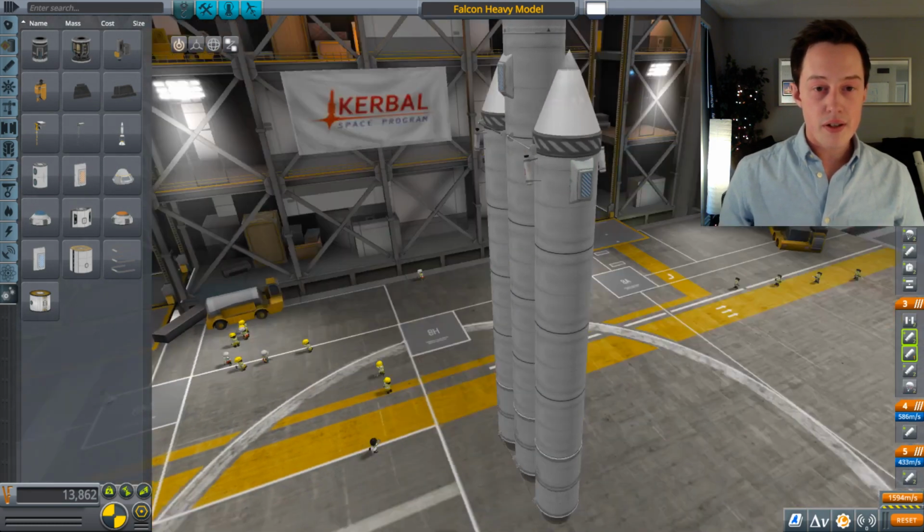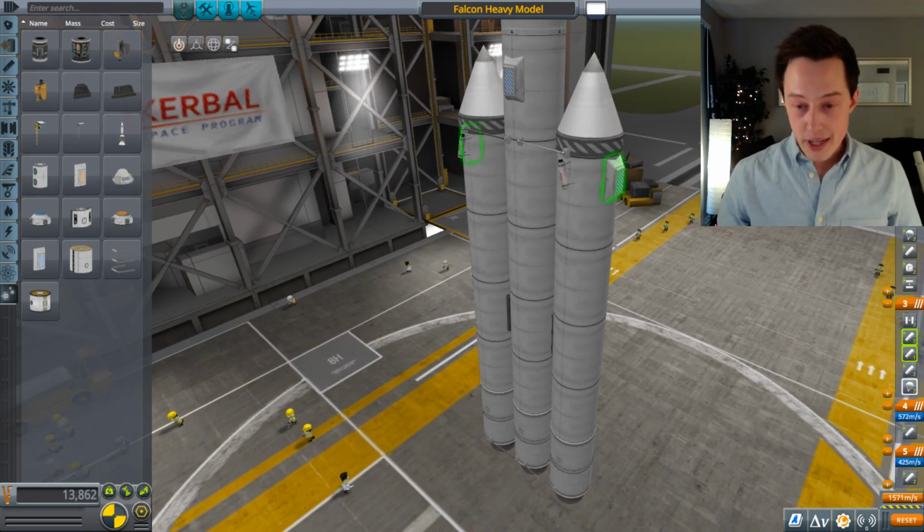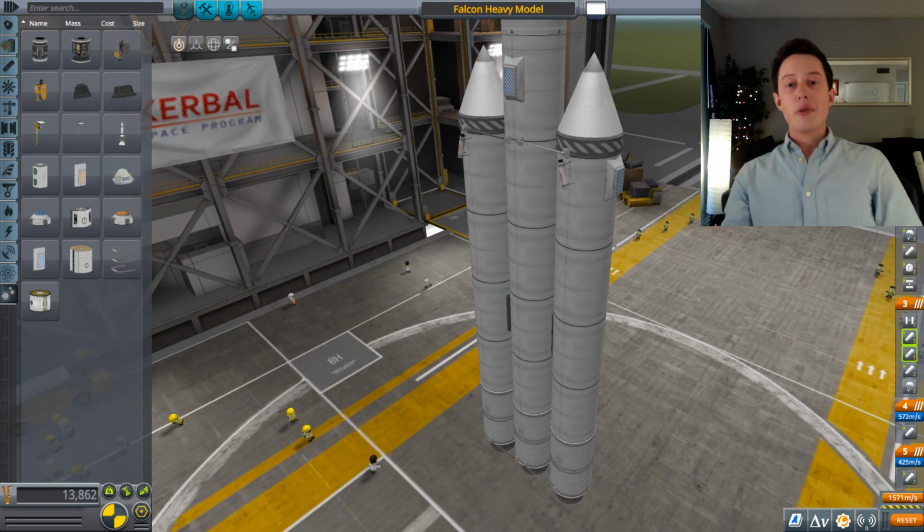So those are going to go there, and those get deployed at booster SEP. So this is good. We can launch.